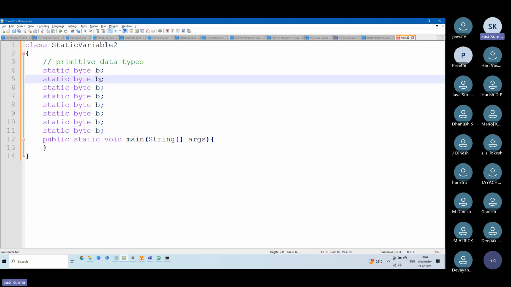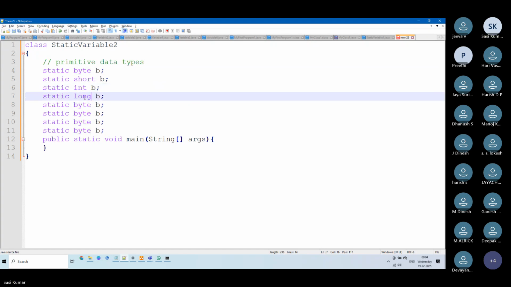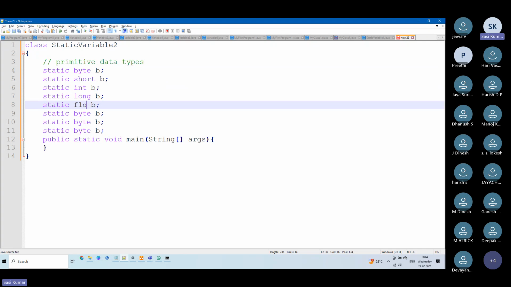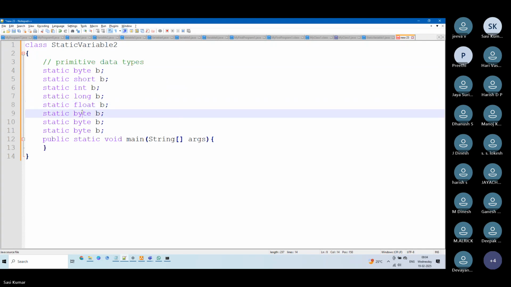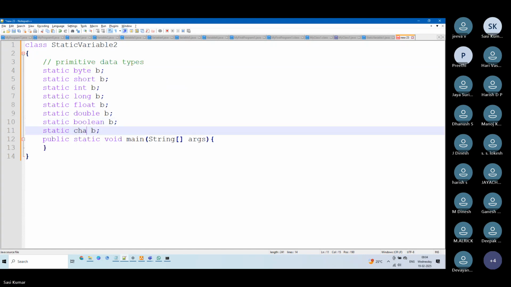Okay. Byte, short, int, long, float, double, boolean, and then character, right? So I want to name different names as well.